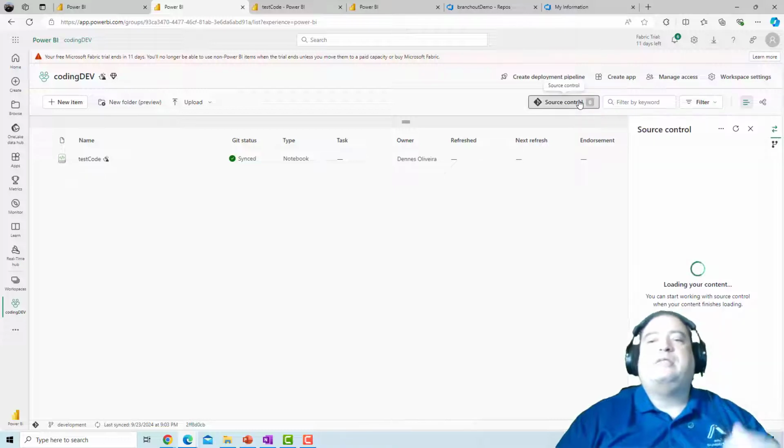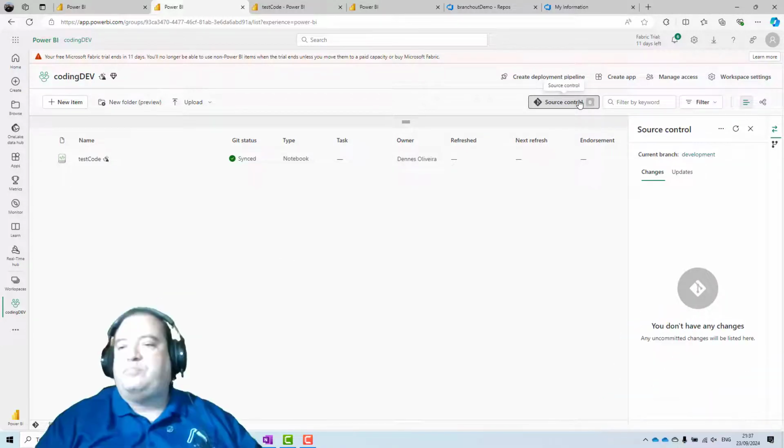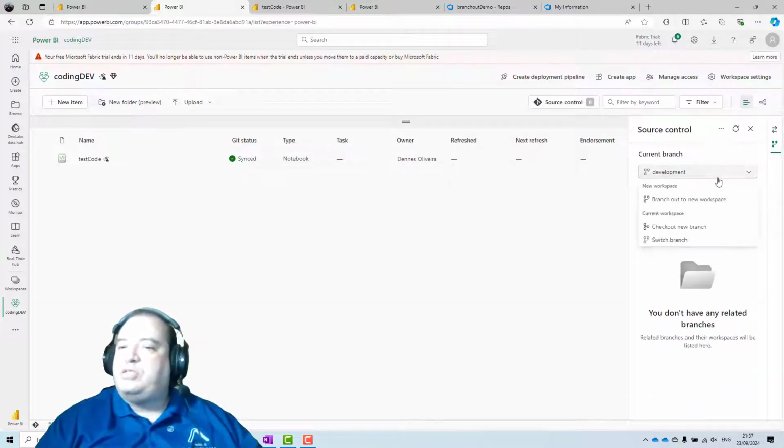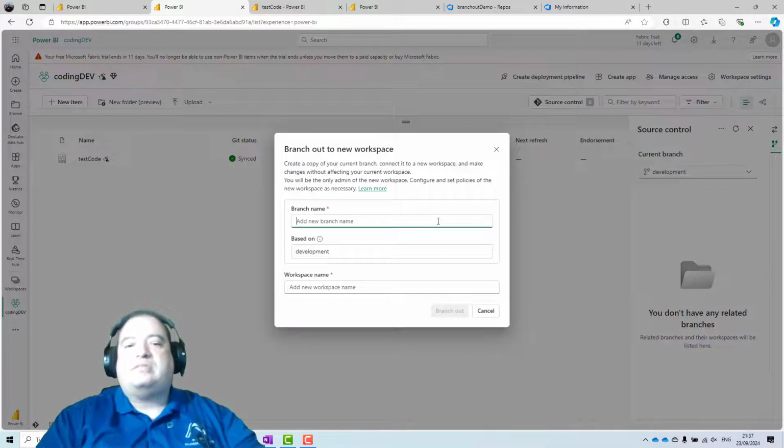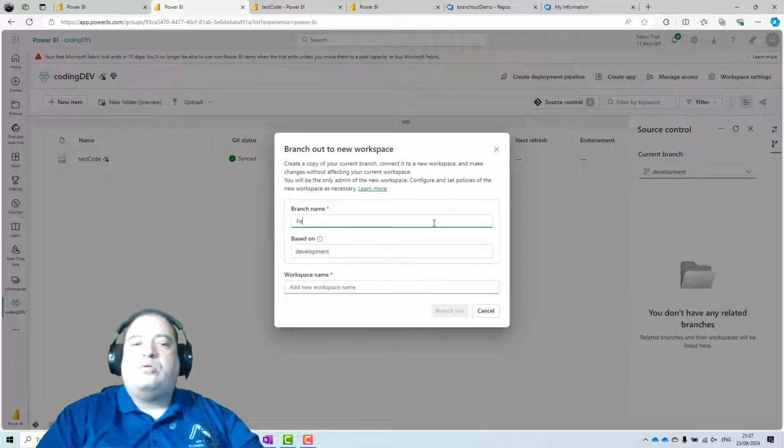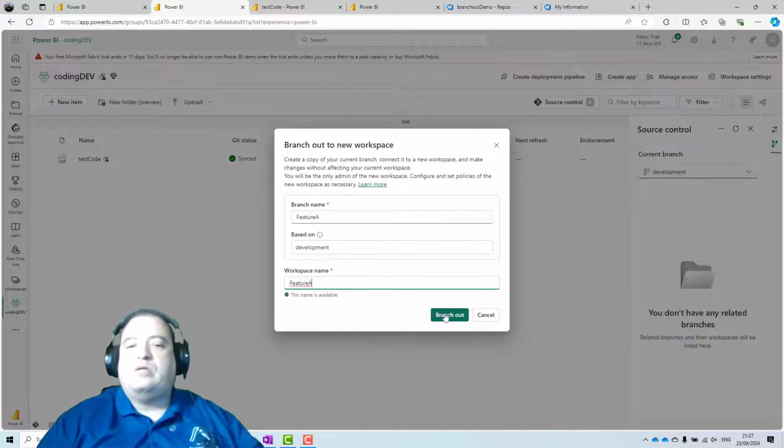Exactly like I demonstrated in the PowerPoint, let's make a branch out. Branch out to new workspace. It asks for a branch name and a workspace name. I'll call it feature A. Feature A. Branch out.